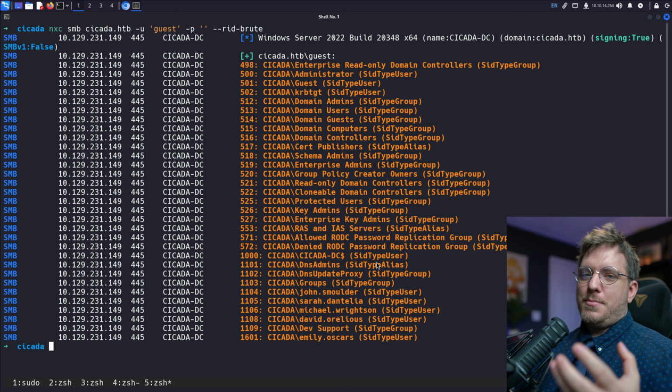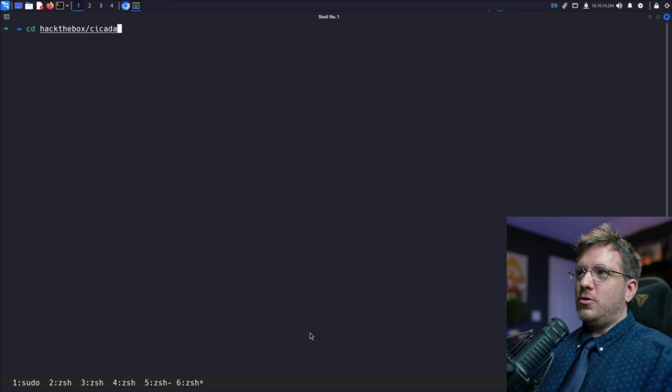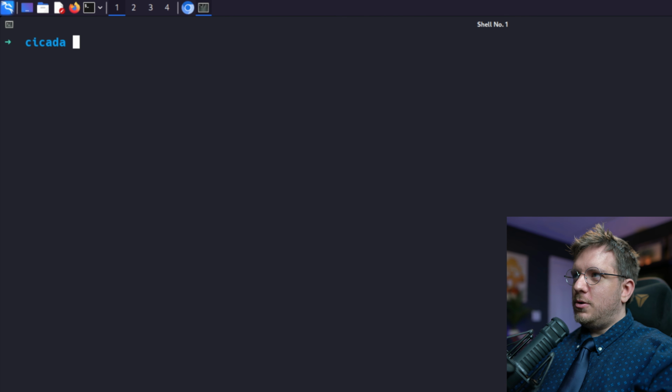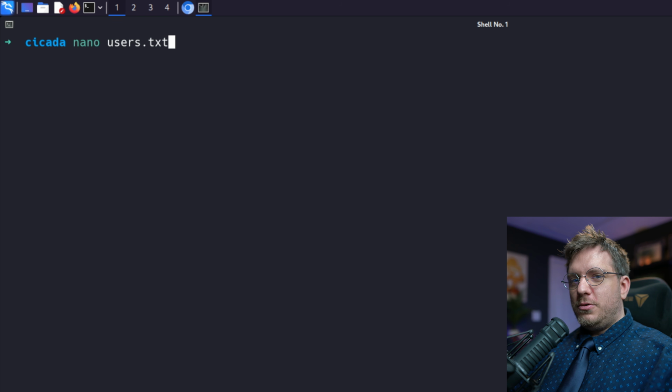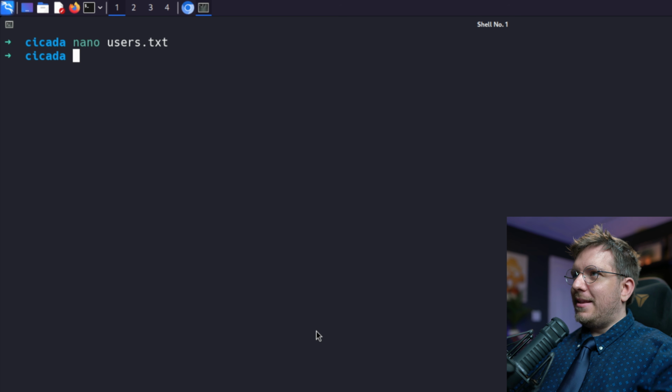Now that we've enumerated the users, let's see if we can get these users and the passwords together. So what we're going to do is simply copy all these users and throw them into a text file that we can use with netexec. Let's go ahead and nano users and throw those users into this file. All right, there we go. So those are all the users: administrator, John, Sarah, and so forth. I'm going to simply exit out of that.